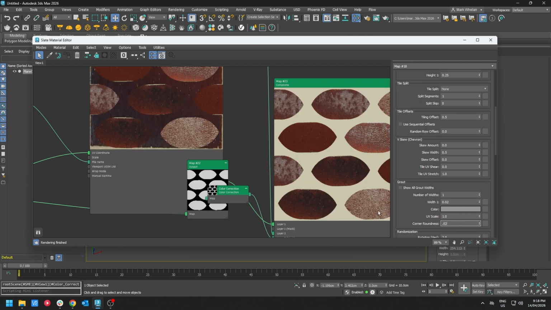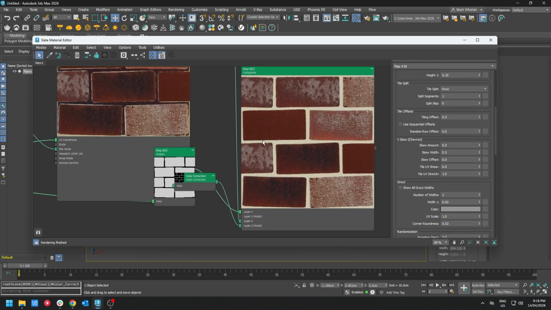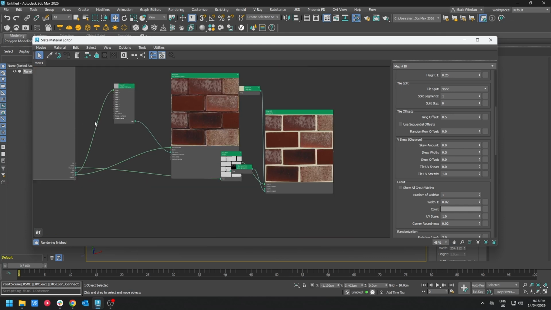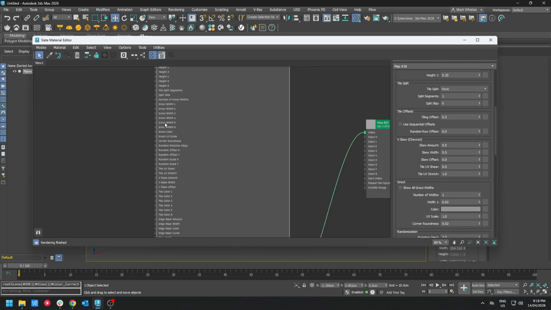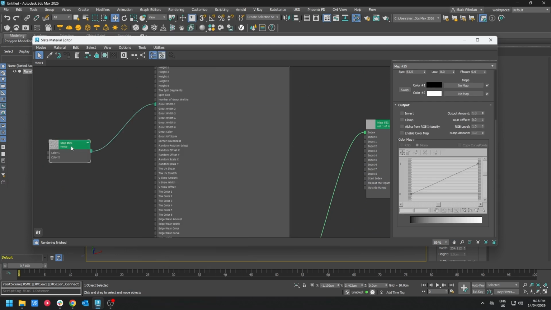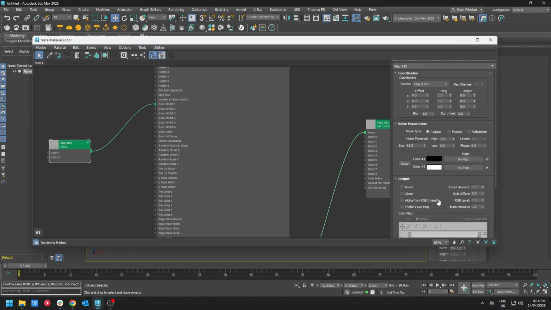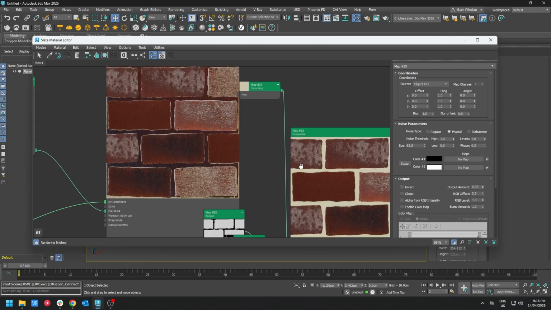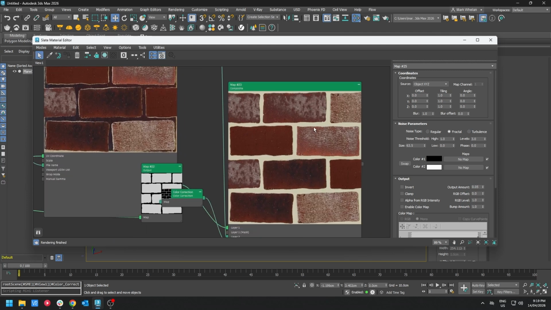Oh, too much. A little bit softer. And also add in some randomization. So we could put a noise map on the grout width if we wanted to. Give a little bit more variation on that width.